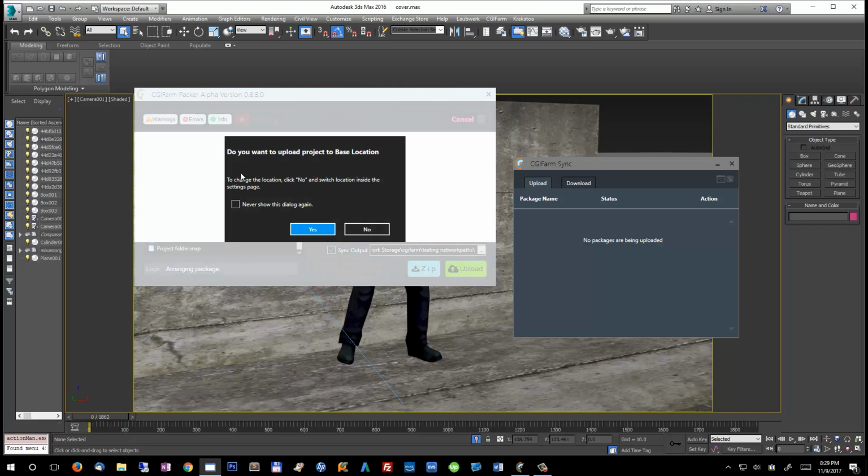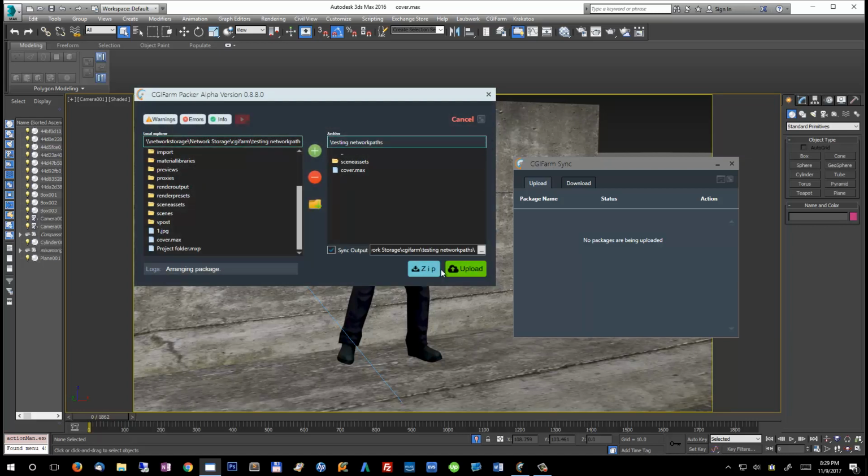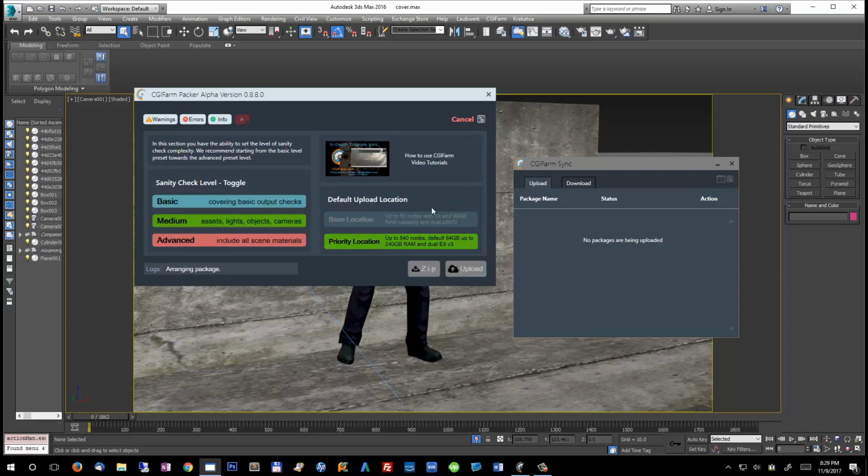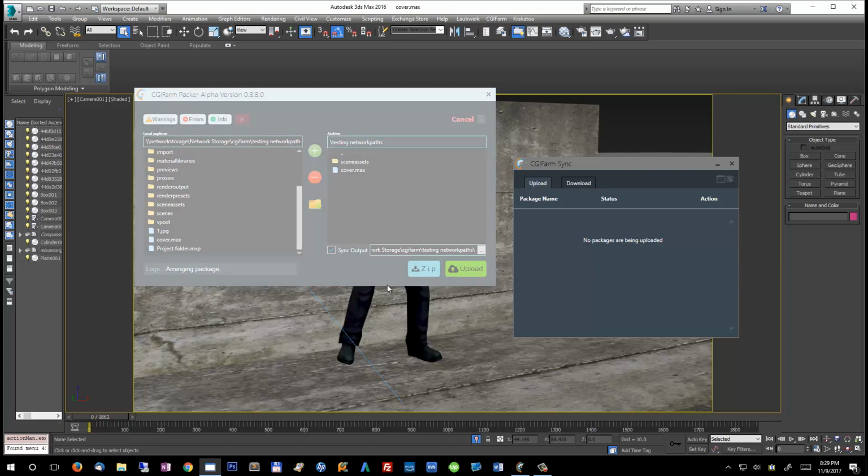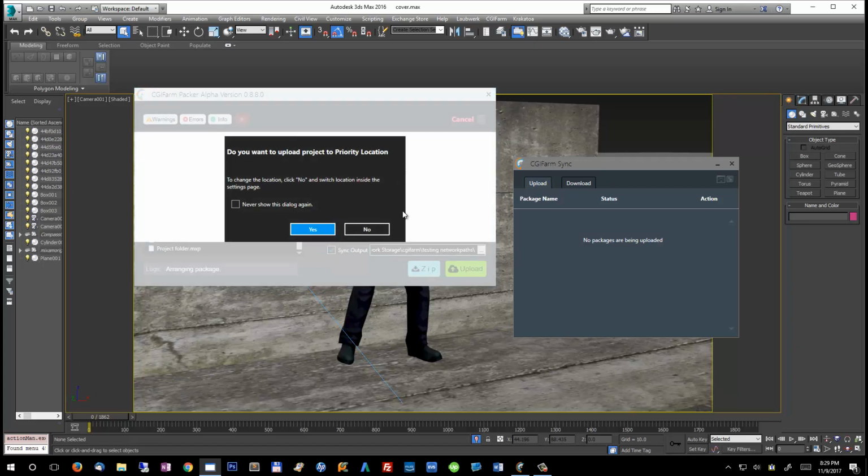It's ready. Here it is going to ask you if you want to send it to our base location, and if you want to change it, you click no. You don't have to cancel the operation. You just go to the settings page, change to priority location, and click upload again if you want. And this way we can also upload the package to both locations.